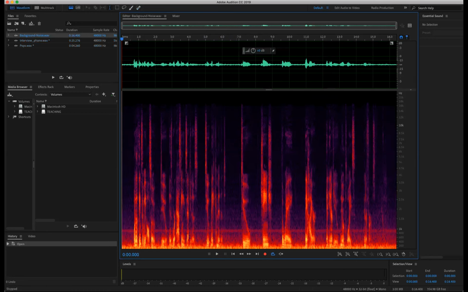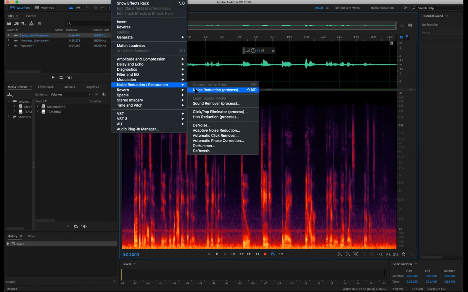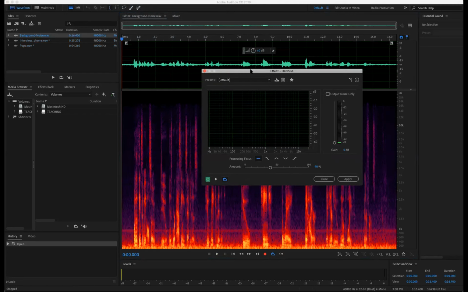All right, so let's do this. Let's go up here to our menu bar, select Effects. From the drop down, let's go to Noise Reduction and find our denoise tool. And you'll see it right here. Select that, and we're going to have this display come up.